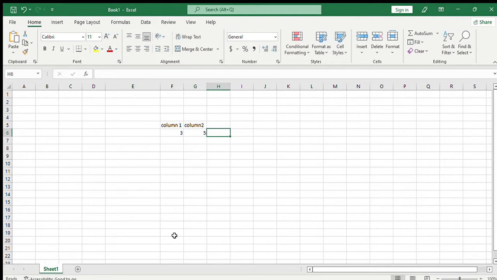Okay, let's say I want to add column 1 and column 2, which is 3 plus 5. How do I add some formula in it? First, I click here, then I type equals, then open bracket, then I highlight these two cells.